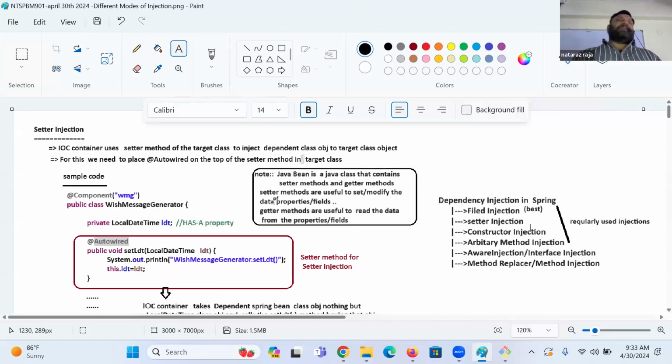Super. Okay, now tell me. If it is placed on an arbitrary method, that means a random method, some method, then it's called arbitrary method injection. Which is good among all these? Field injection. So actually there is no need of learning other injections, guys.